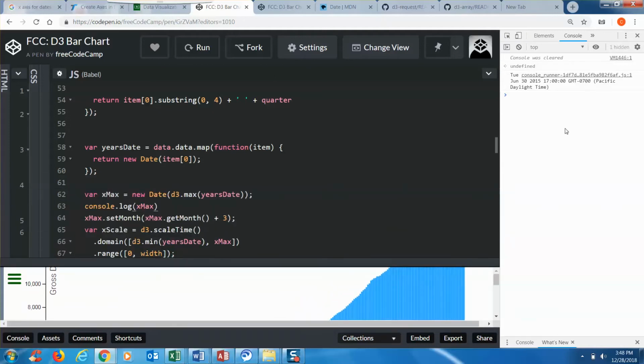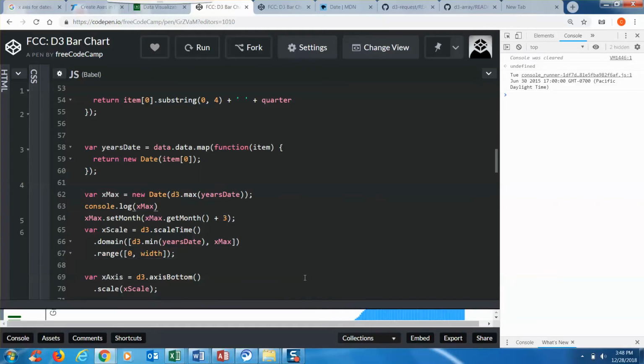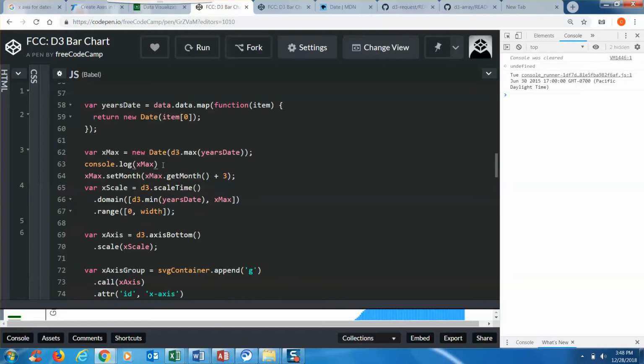So this is the very last array, basically. Okay. So here's what confused me. Whoever wrote this code also set the month by getting the month of our xmax variable and then adding 3.